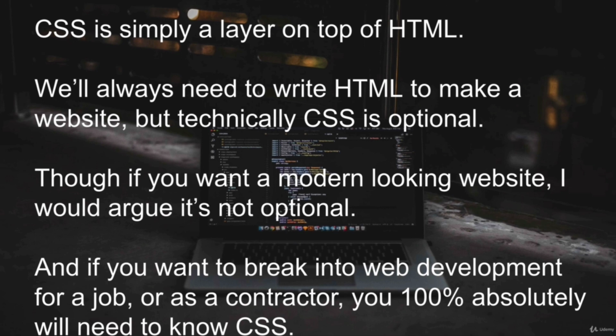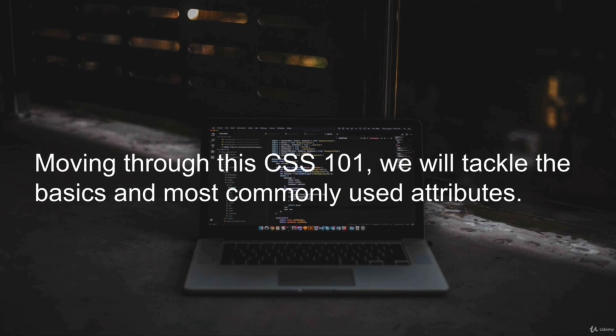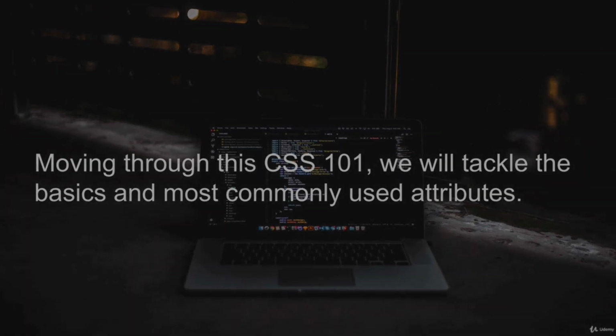So as a fun little experiment, go and Google the Space Jam website. It looks like it's from 1997, 1996, somewhere around there. Now, if you want to break into web development for a job, or you want to be a contractor, make a little side money, you 100% absolutely will need to know CSS, and you'll need to be pretty good at it. And this course is the perfect guide to getting started with CSS. Moving through this CSS 101 course, we will tackle the basics and most commonly used attributes.